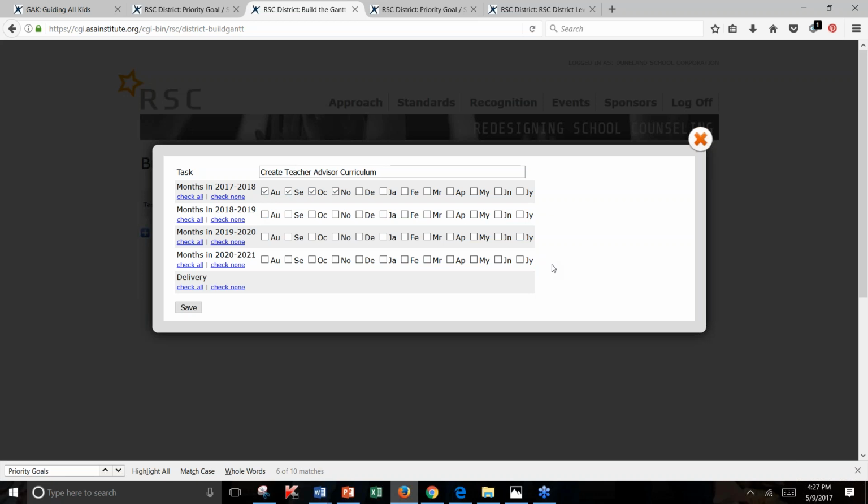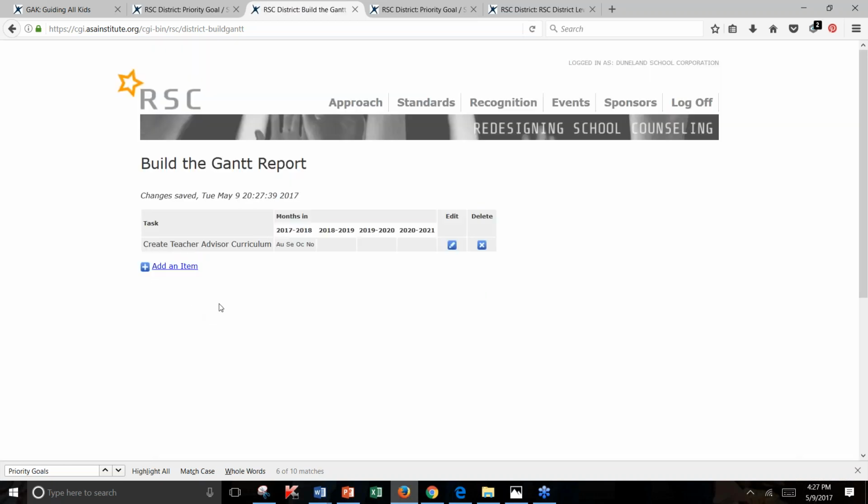In a previous version of this, we didn't give you months on the upcoming years. But after rereading the RFP, once again, we thought that that's probably a good idea to help you sound well thought out on this. If it's something that's going to happen all year, just check them all. If it's going to happen in a 6-month period, just check the 6 months, and that will create your Gantt report. So I'm just going to save this one, then I'll go back and erase it.